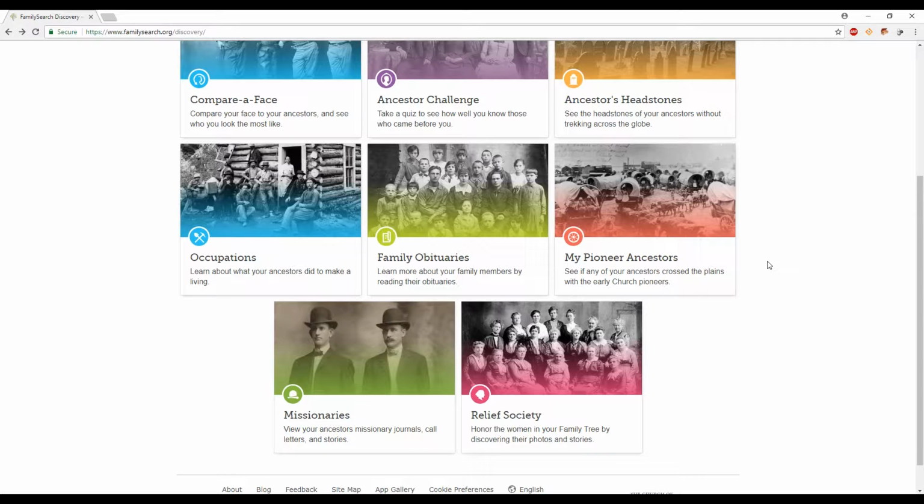So to get started, we need to come here to the Discovery page, and the only way I know how to get here is to type this /discovery right after FamilySearch.org. But if you actually know of another way to get here, please comment below. I would love to learn. But for right now, the only way I know is to type that in. So like I said before, we are going to talk about the Relief Society section. So let's click on it.